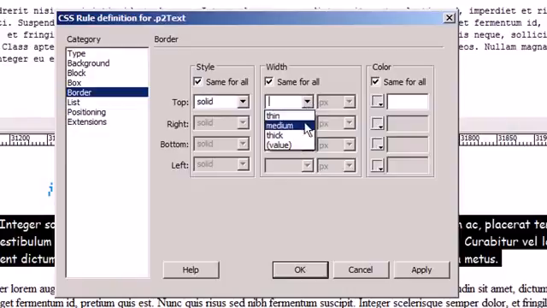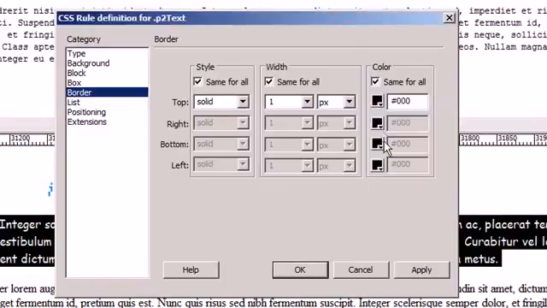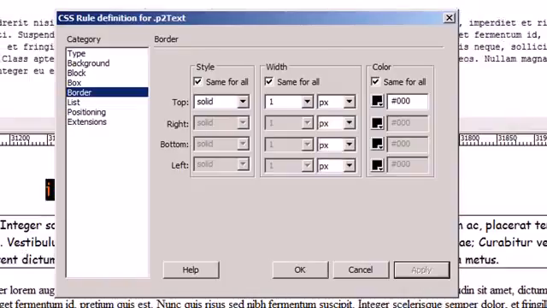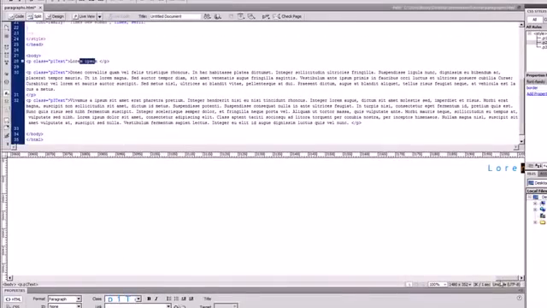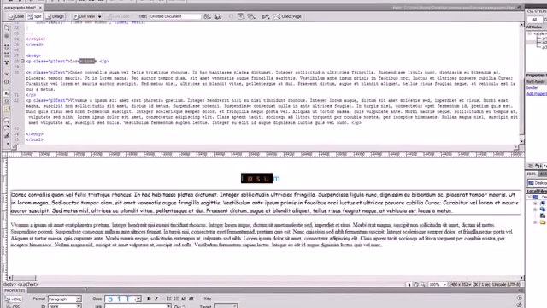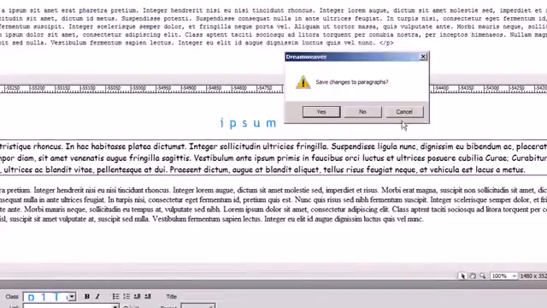I'm going to make it small. It's not going to be very thick. It's just going to be 1 pixel, and let's make it black. And let's apply, and you can see that we now have some text that is outlined in black. So let's take a look here. Yes, and there we go.